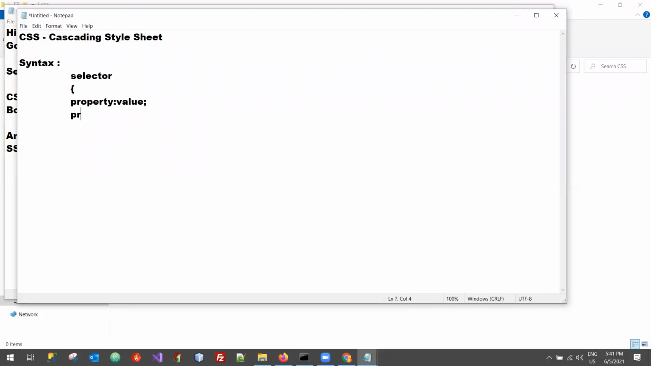semicolon, property, colon, value. We can write it in a single line, but preferably all the CSS developers try to follow this one. Property value, no double quotes. Selector, we need to learn the selector. Okay, this is the basic syntax of CSS.